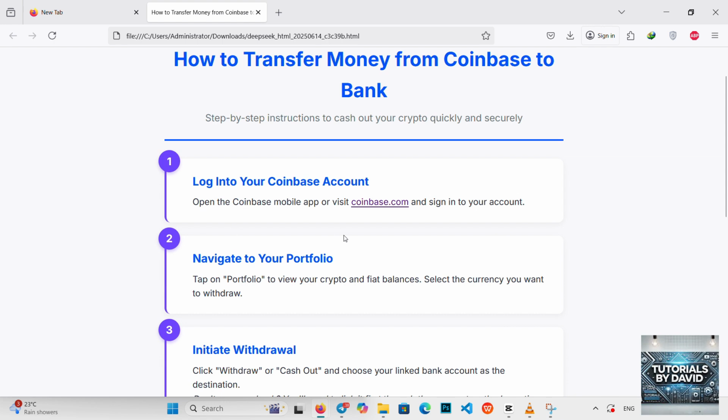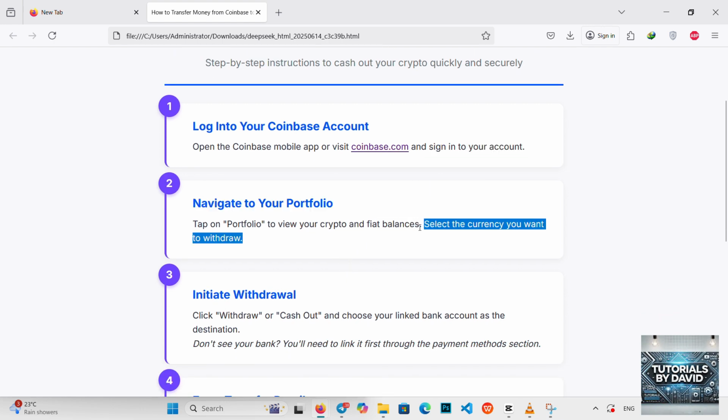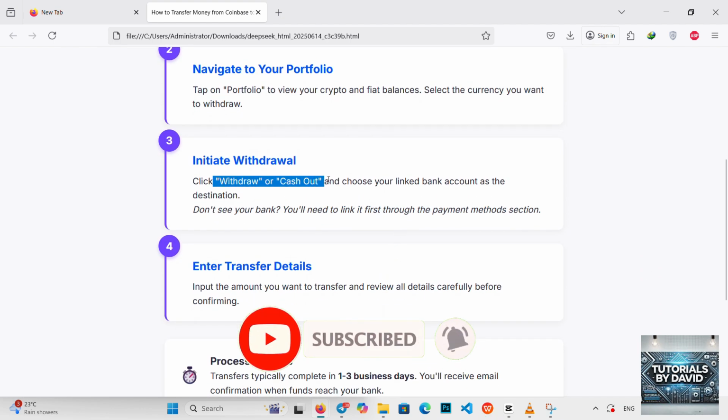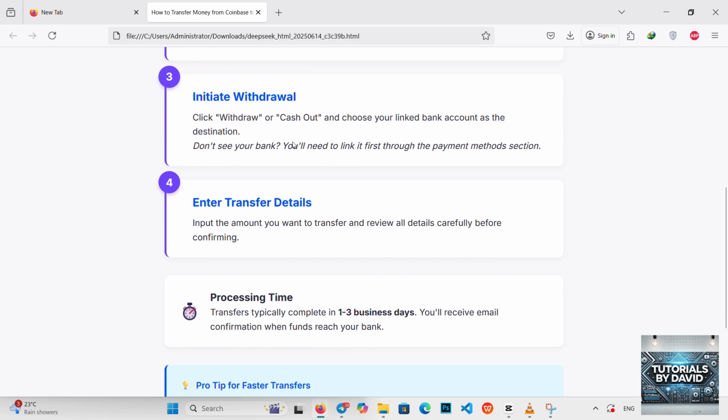First, open the Coinbase app or website and log into your account. Once you're in, head to the portfolio section and select the crypto or fiat balance you want to withdraw. Next, click on the Withdrawal or Cash Out button. Here, you will choose your bank account as the destination. If you haven't linked your bank yet, follow the prompts to add your bank details securely.